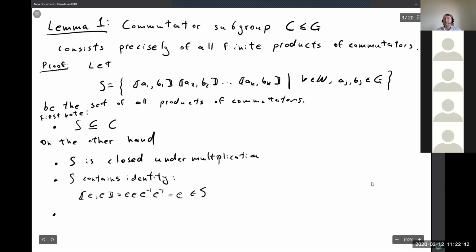Yes? I just don't understand, for the set S, is it the set of all products of commutators, or is it the set of the commutators itself? No. It's the set of all products of commutators. Thank you for the question. That's the most important part of what we're talking about right now. So we look at the set of all products of commutators, and we will prove that this set forms a subgroup. That's an excellent question.